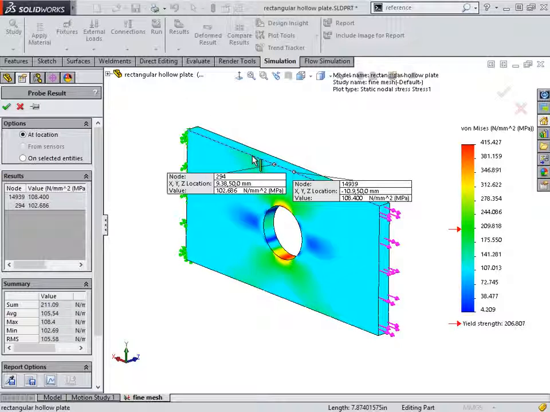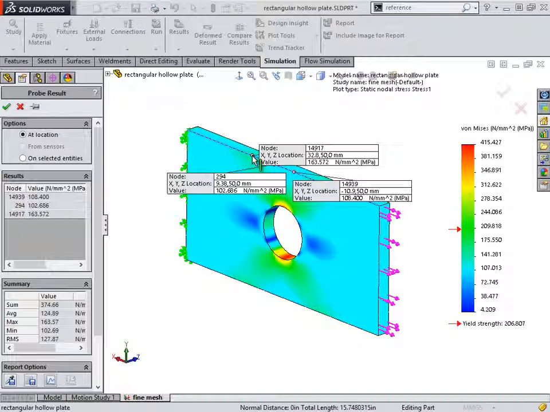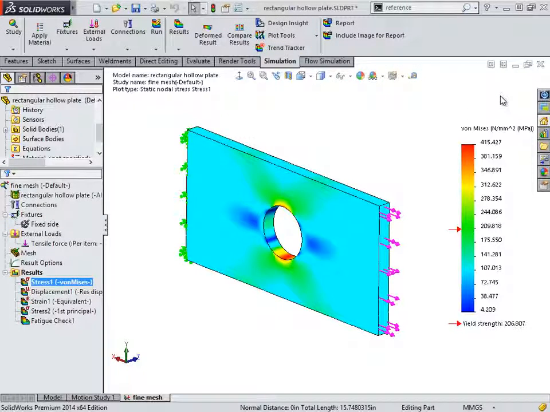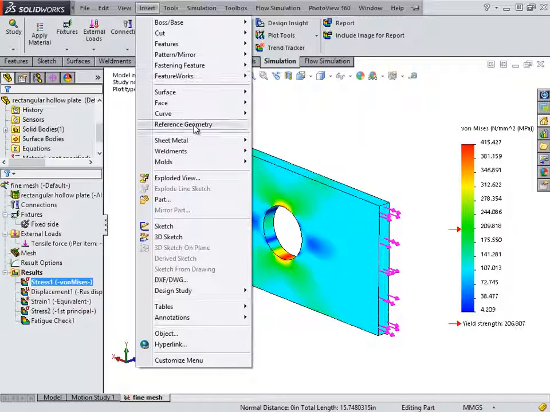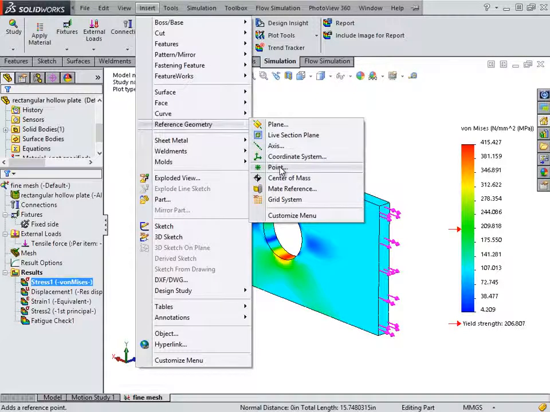However, this is possible. One more tedious method to make sure you're picking an exact location involves the use of split lines, but this requires you to rerun your study. The easiest way to get a result exactly where you want it is to create points using the reference geometry tool and then turning these into sensors.